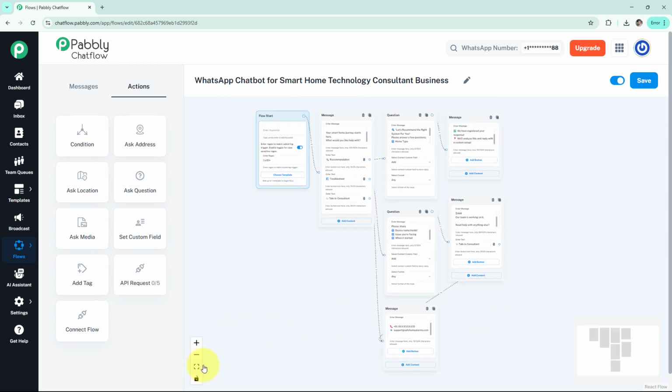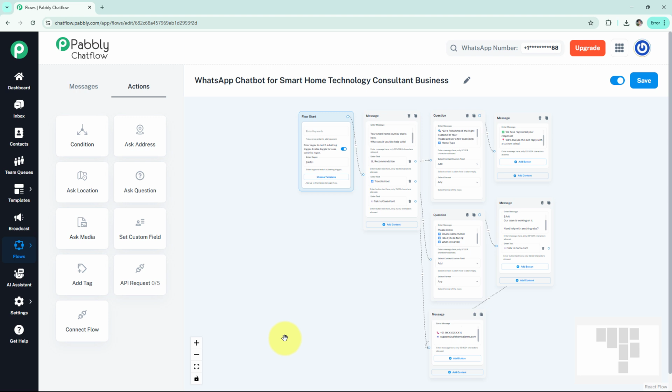And we have completed our WhatsApp chatbot for Smart Home Technology Consultant Business. We have created this flow easily with the help of Pabbly Chatflow. And if you want to create a similar chatbot, you can do that by following the same procedure as I have shown in this video. Once you're done creating your chatbot, save your flow. And once the flow is updated successfully, you're good to go.